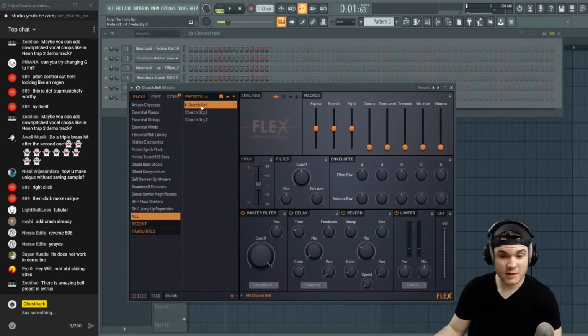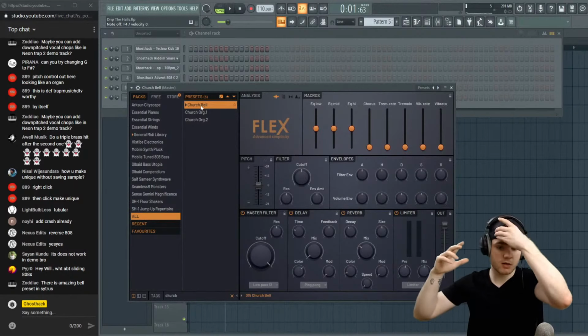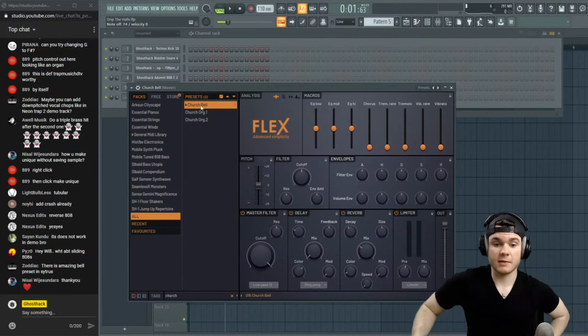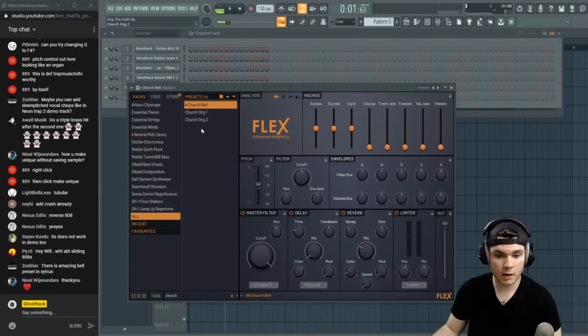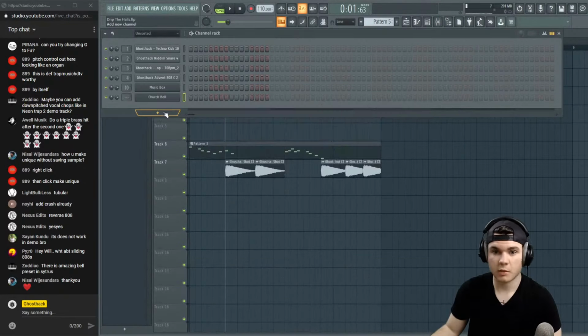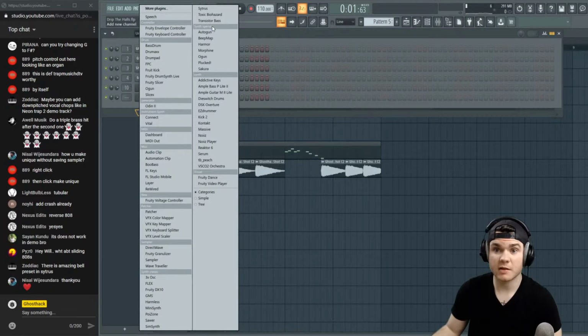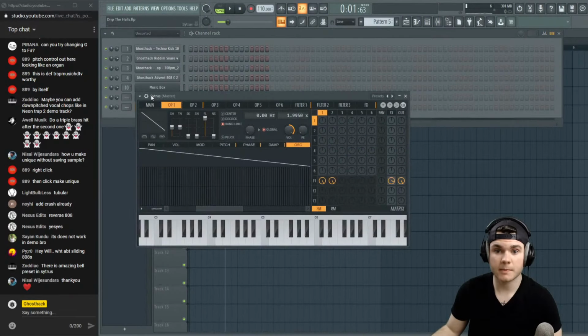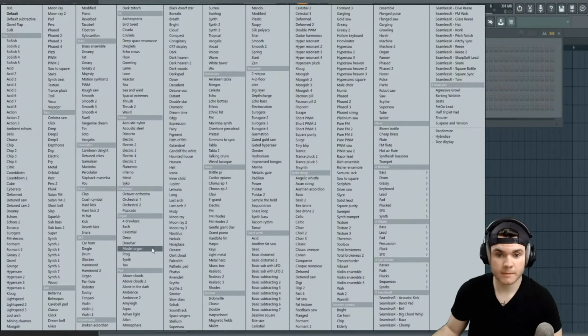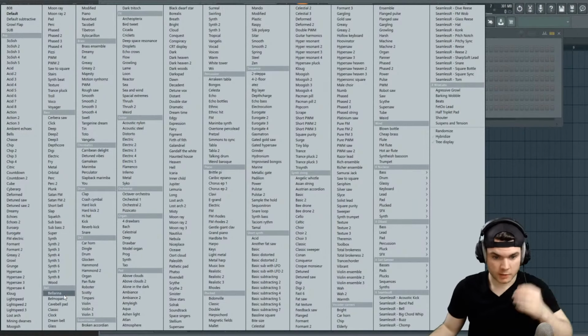Is that not true? It's an amazing bell preset in Citrus. What about 808 sliding? I'll probably do 808 sliding. Amazing bell in Citrus. What's the bell in Citrus? I forgot Citrus had bells. Let me see. Bells.